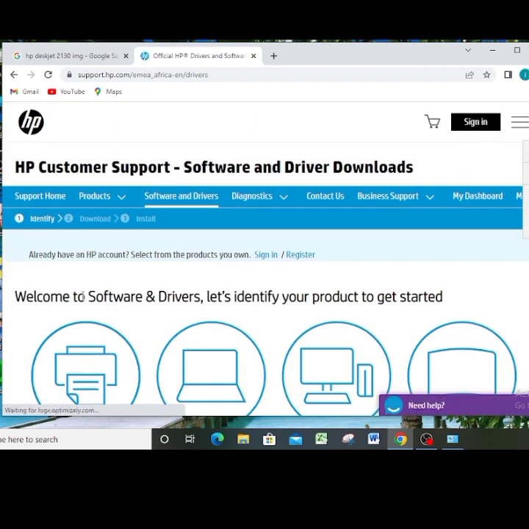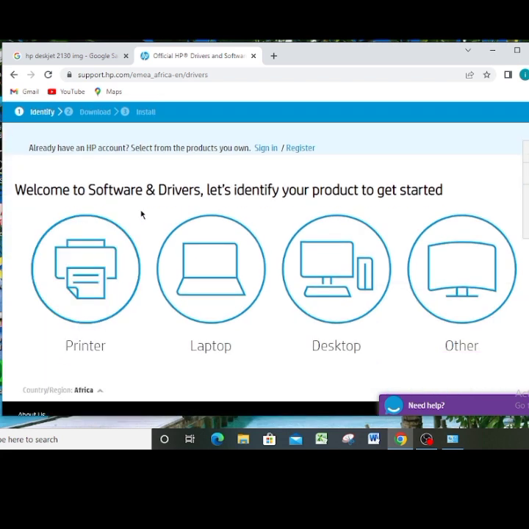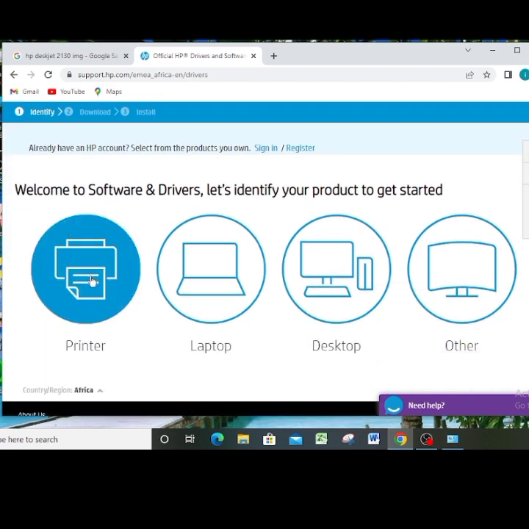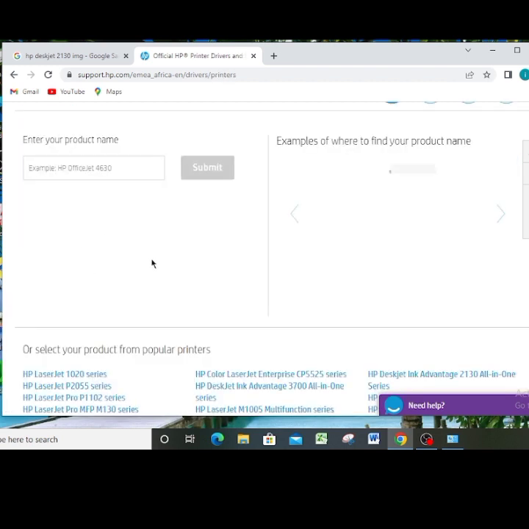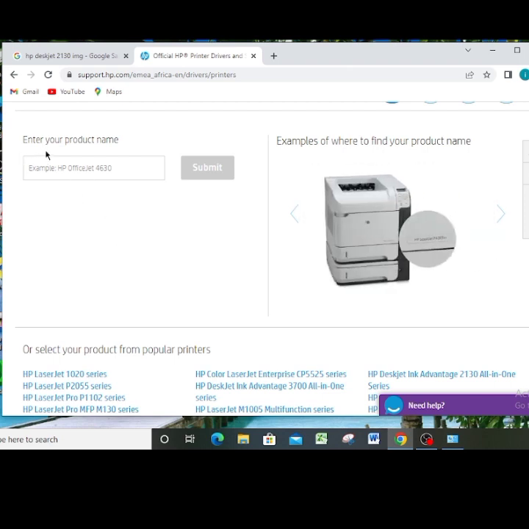When you click on Download Drivers, you have to select what you want. Of course, we need Printer. By auto detection, the website will detect your region, and of course, this is the Africa region. So you see it automatically detects. So we click on Printer here. When you click on Printer, you are asked to enter your product name.